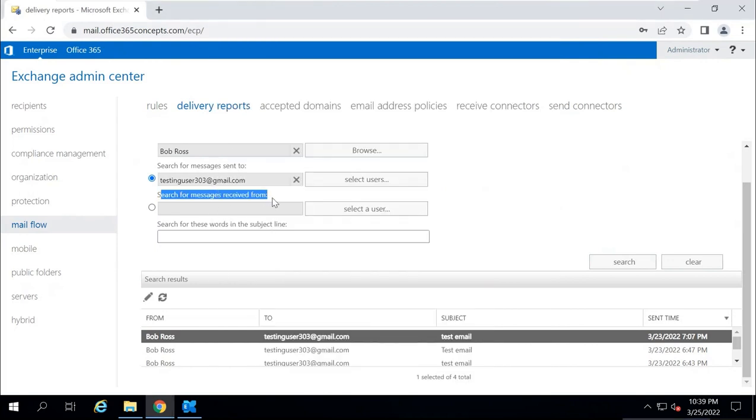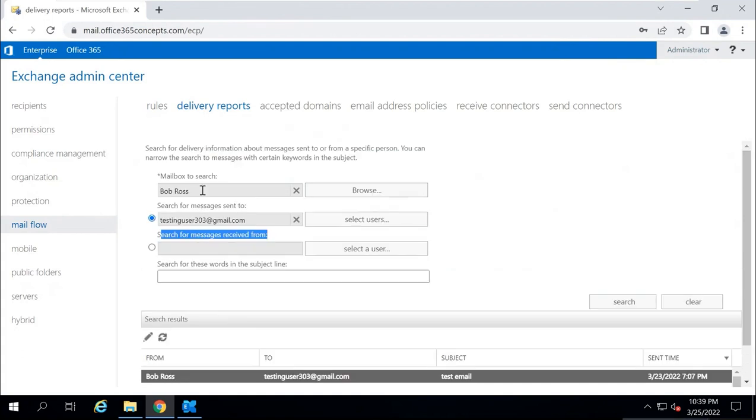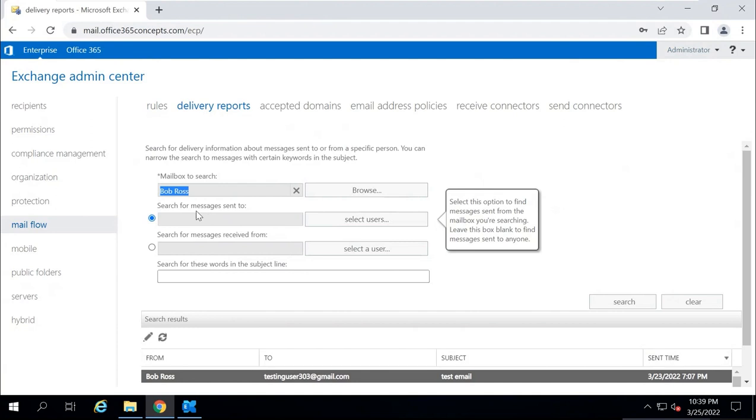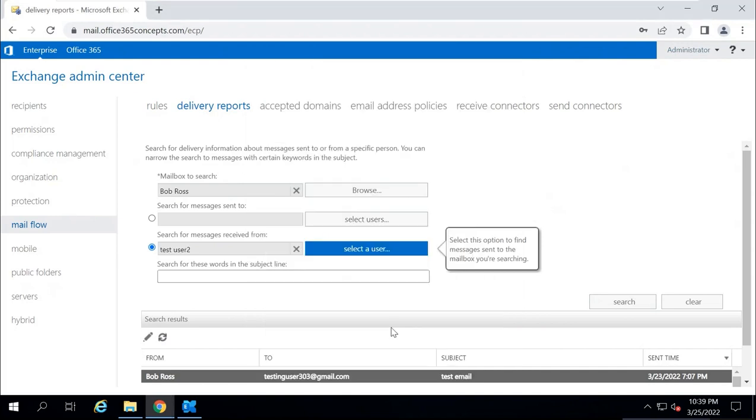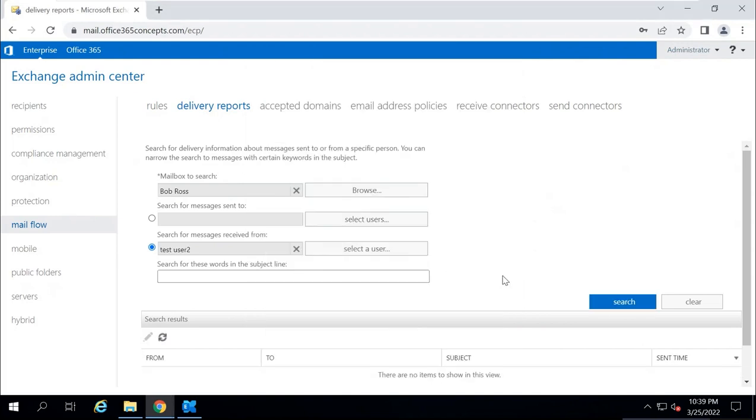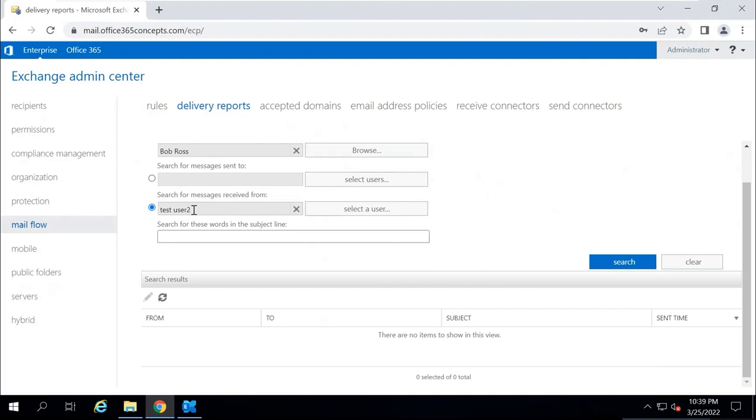Next is search for messages received from. Here, if you want to search for the emails that are received from a particular user to Bob Ross, or let's say an external user has sent emails to Bob Ross and you want to look for those emails, in that case, you can add the user and then click search. As of now, this test user 2 hasn't sent any email to Bob Ross, so that is the reason there is nothing in the output.